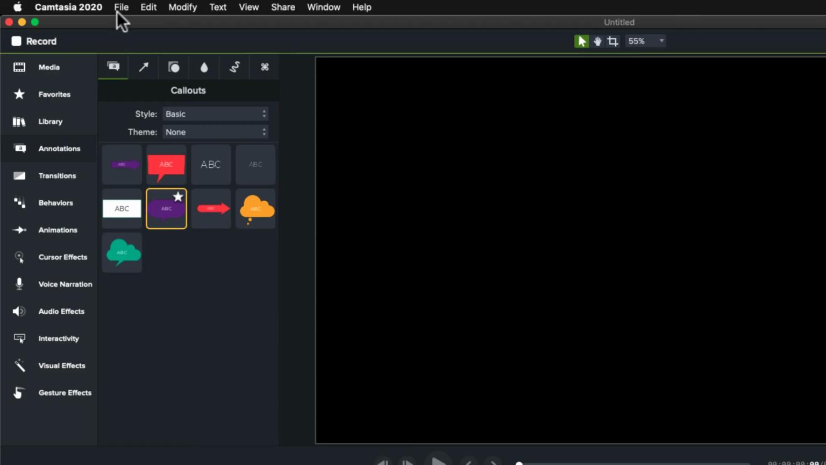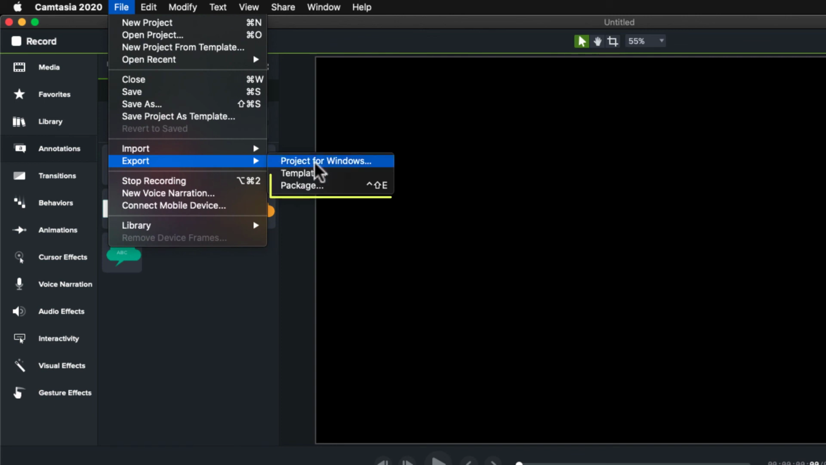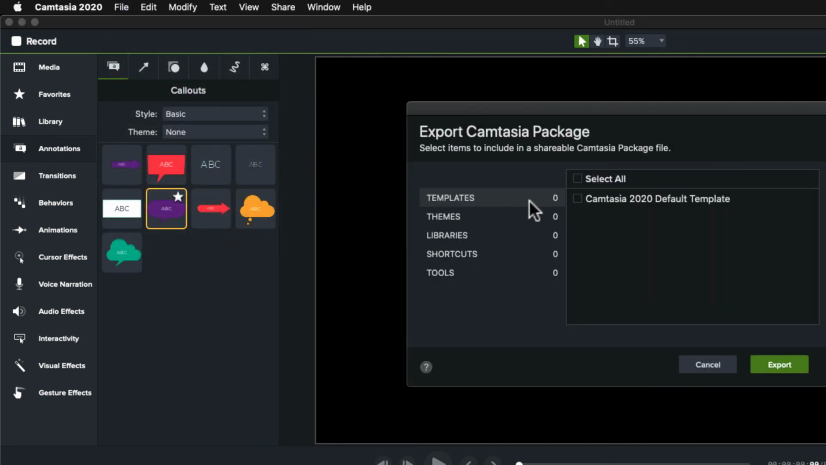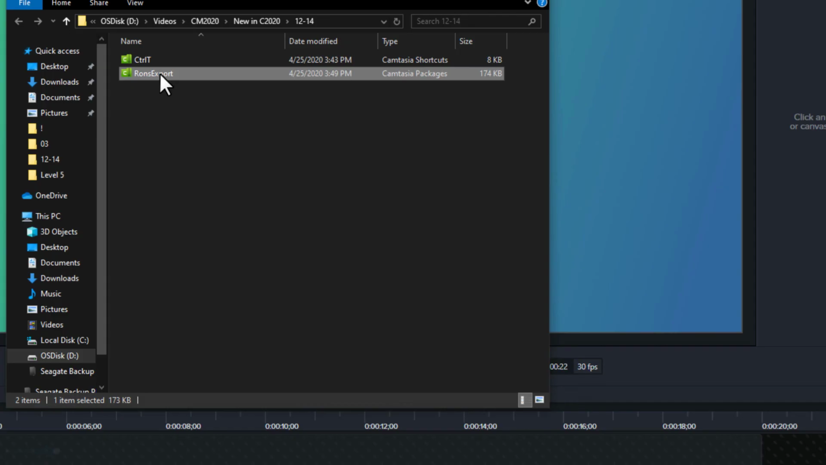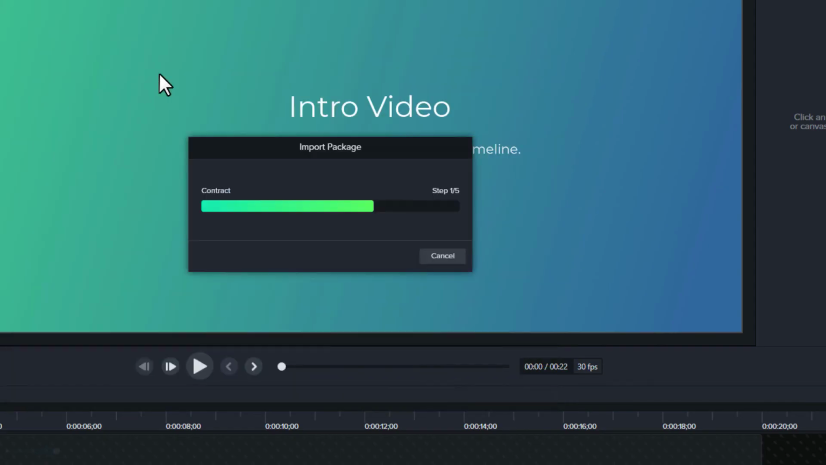Similarly for Mac, I can go to File, Export, and I see Package again, and I can click that. And just like before, we can choose these different templates and themes and whatever else we want to export, and click Export. Then, if we needed to import them, all we need to do is double-click the Camtasia export package, and it will import them into Camtasia. Back to the PC, let's look at that. We'll double-click the export package, and it comes up and it starts to import all these things.